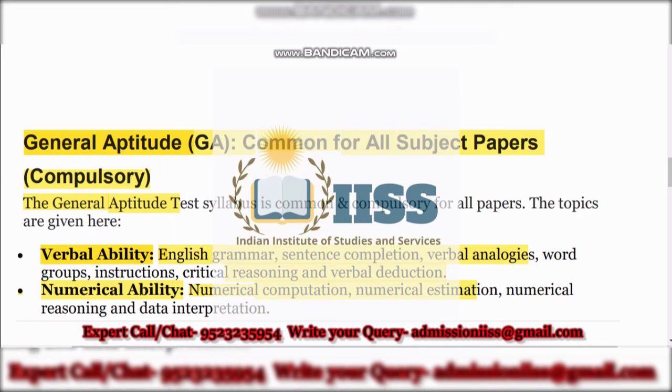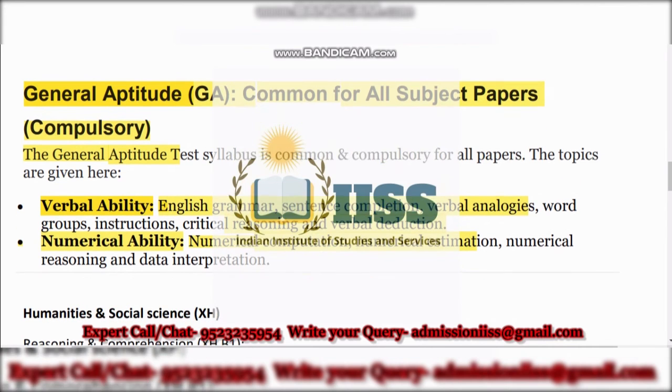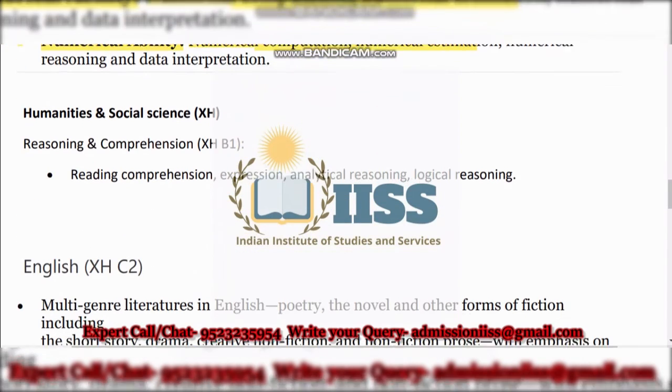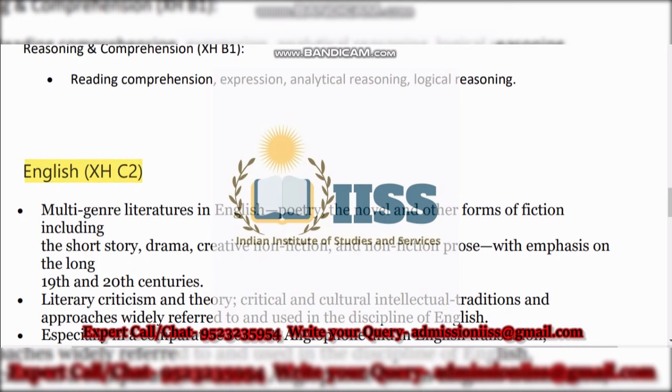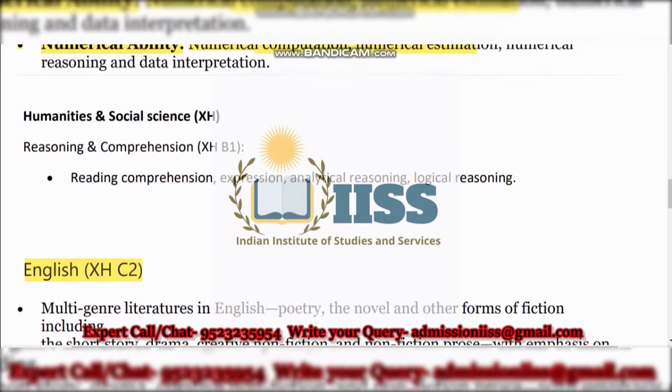And then you have numerical ability, the simple numerical ability, that is numerical computation, numerical estimation, reasoning, data interpretation, etc. In the next lecture, I'll go for the syllabus of English, that is XHC2.